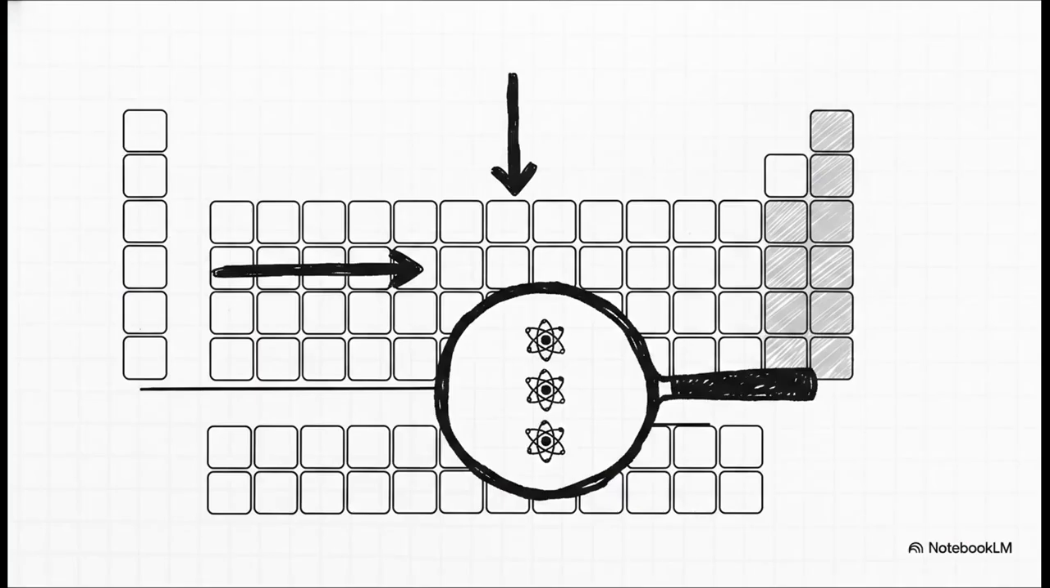Section 3. Anatomy of the elements. Navigating the map. Now that we actually have the map, we need to learn how to navigate its geography. The modern grid is organized into 7 horizontal rows, which we call periods, and 18 vertical columns, called groups. So here is the absolutely crucial point. An element's exact position is completely dictated by its electronic configuration. Elements situated in the exact same vertical column have similar outer electron setups. This means they share very similar chemical personalities.